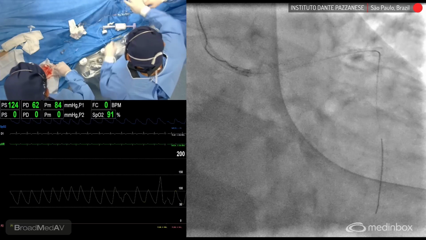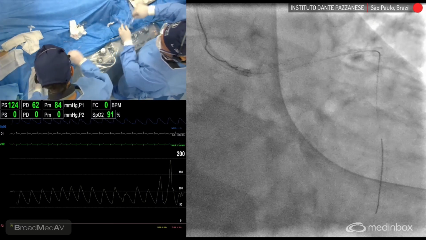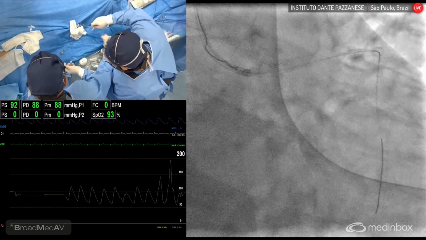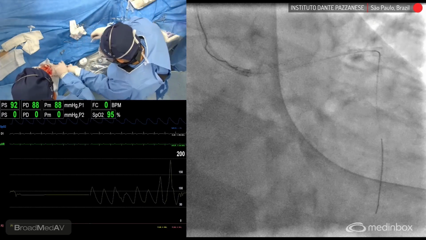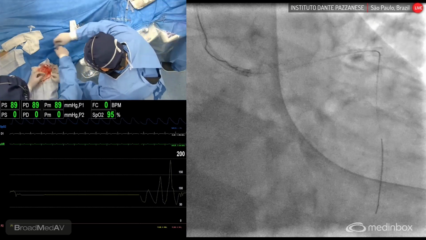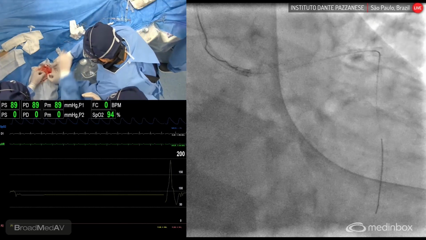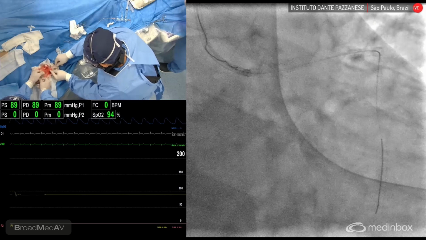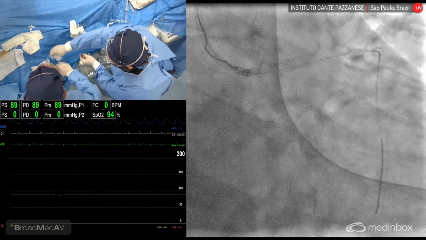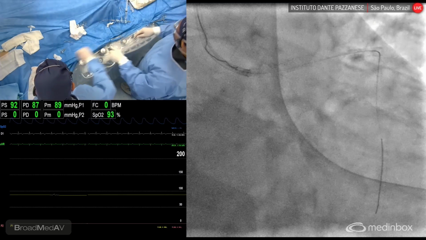Control here to make sure you have everything in place. It's just removing the balloon here. Ricardo, we're doing the angio control. If you like the result here, then you can recross to the circumflex, and you can do your kissing and finalize your procedure.